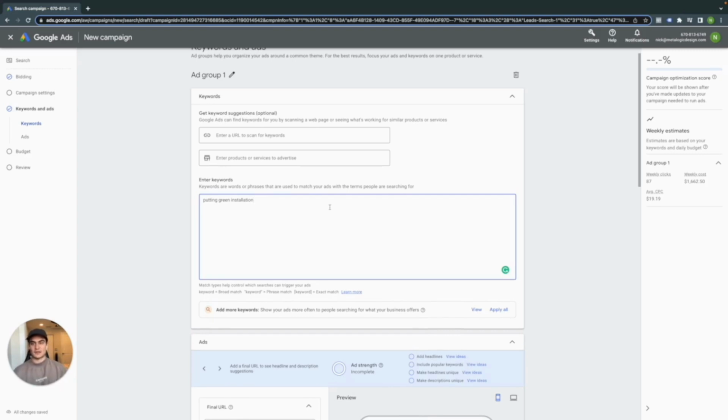If you target the phrase putting green installation and it is not followed or preceded by quotation marks or brackets, what that lets Google know is, hey, I want to target this phrase as a broad match. So broad match keywords essentially target anything and everything related to your targeted keywords. For putting green installation, you might show up for do-it-yourself putting green installation, Home Depot, artificial turf, canine turf. We've seen some crazy searches using broad match keywords with this phrase.